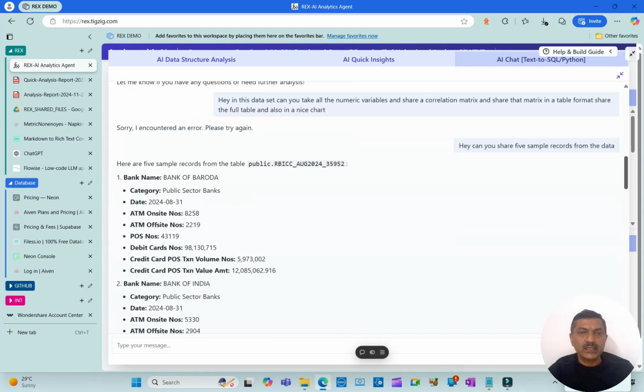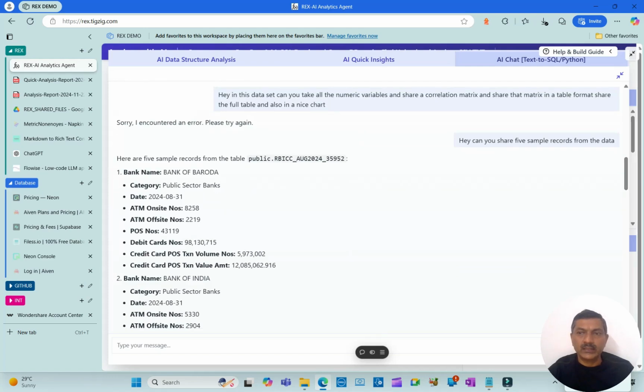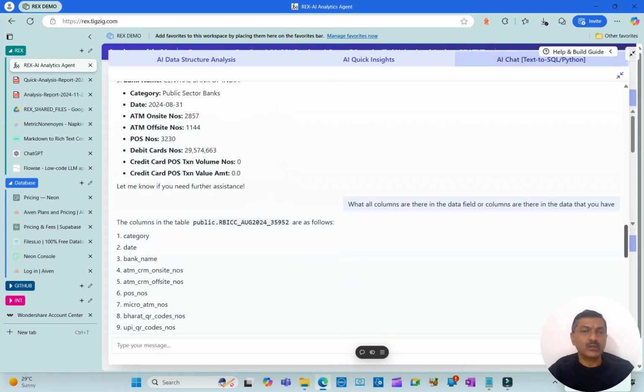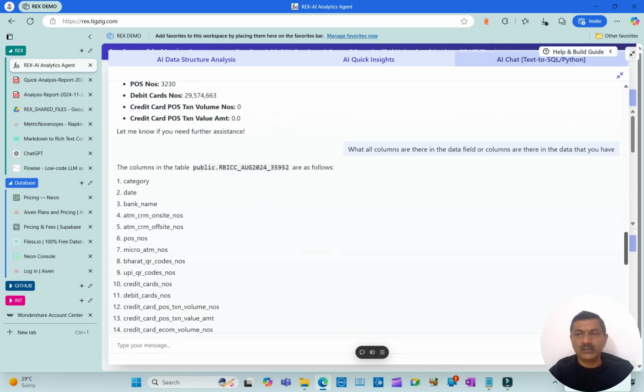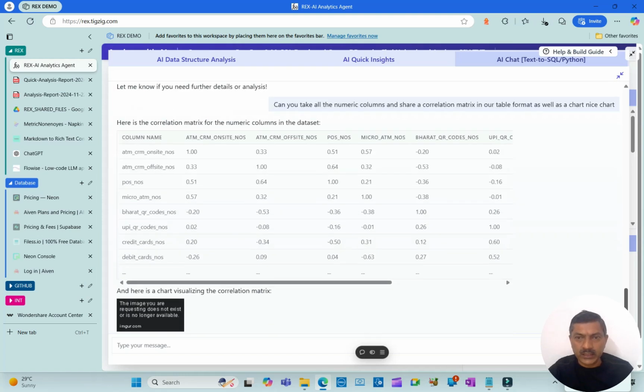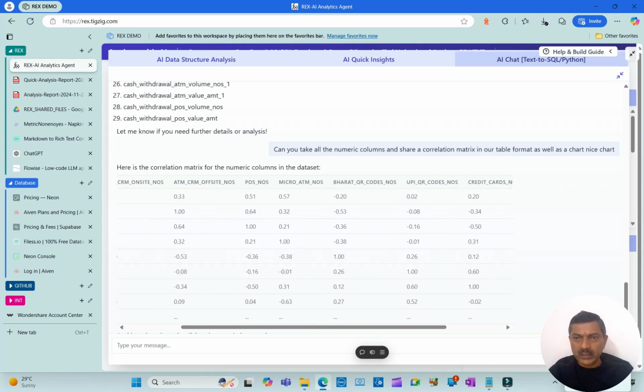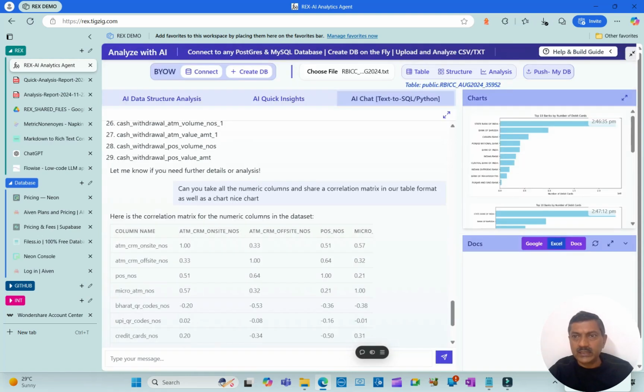So when I first asked it, it encountered an error, right? Sometimes it happens, some connection issue. So I asked it to show the sample records again, in case it forgets the column names, and then I asked it to create the correlation matrix again. It is sharing that in a table format. The table is not complete, but we can request that, and it has shared a chart.